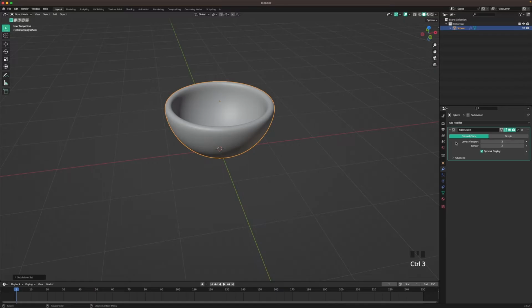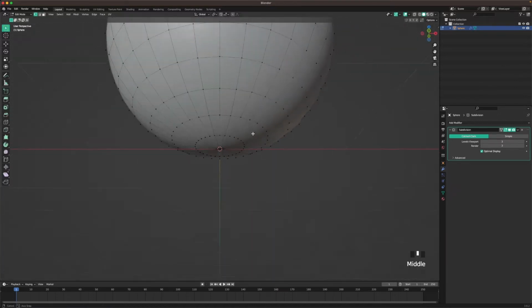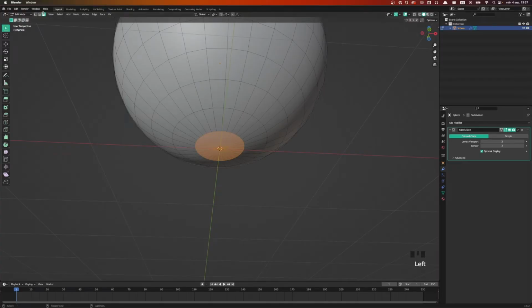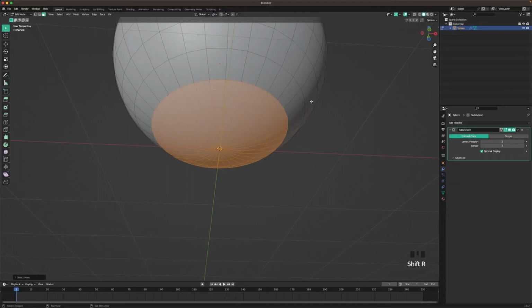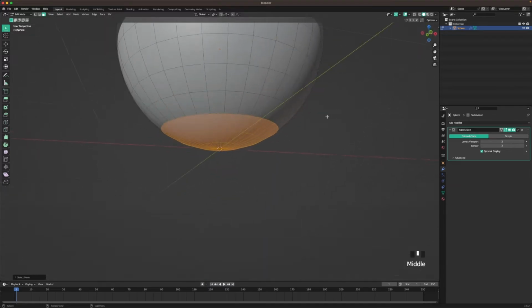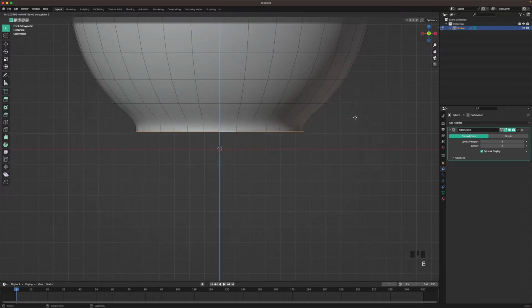Now press Ctrl 3 to add a subdivision modifier, increase the render to 3. We'll go into Edit Mode by hitting Tab, go into front view and then face select the bottom faces, go into your Select and Select More and then Shift R to increase it once again. And we'll press X and F to delete the faces. Now go into Edge Select by pressing 2. Select the outer loop. And then go into Front View and then press E and Z and extrude it down.